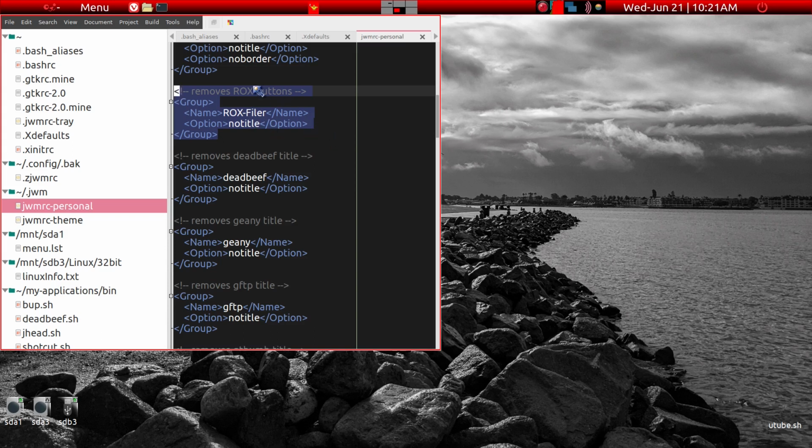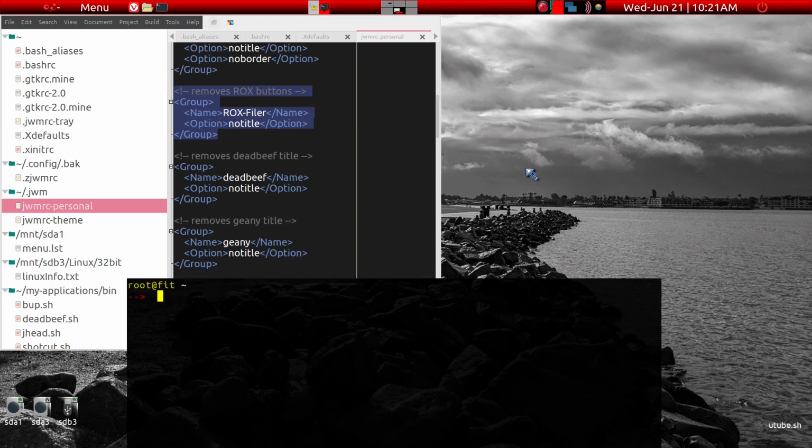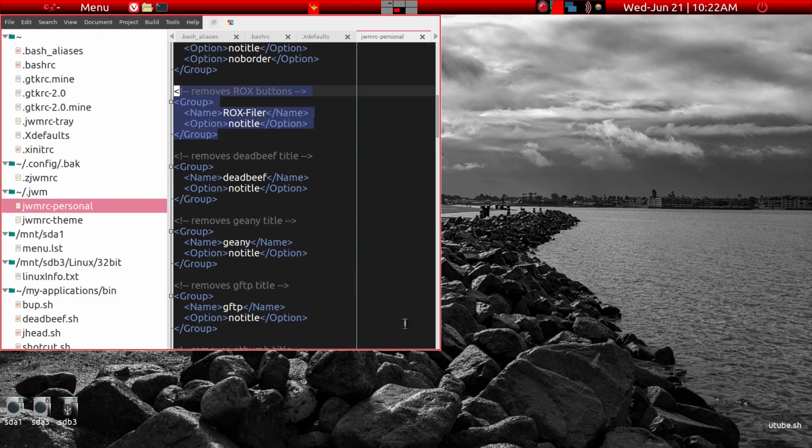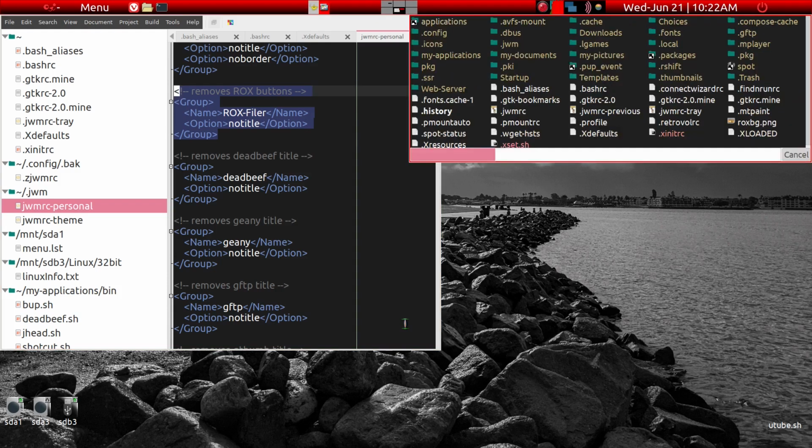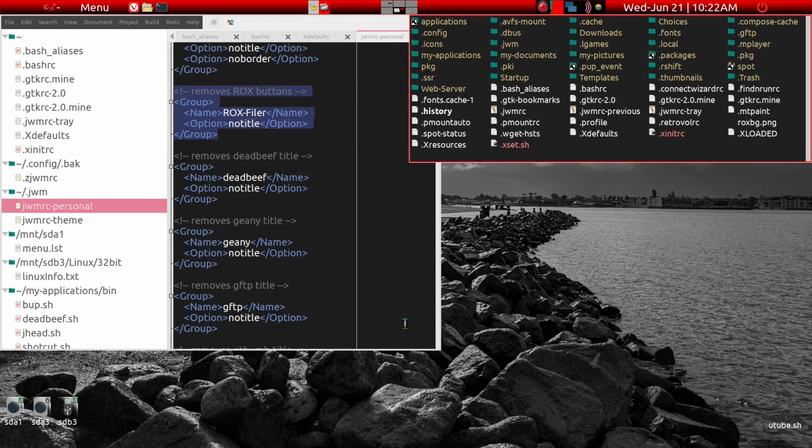Then you go ahead and save it, and then give it a JWM restart to have this activated. Then you will end up with an appearance of ROX-Filer that looks like this. This is the scroll bar and so on.